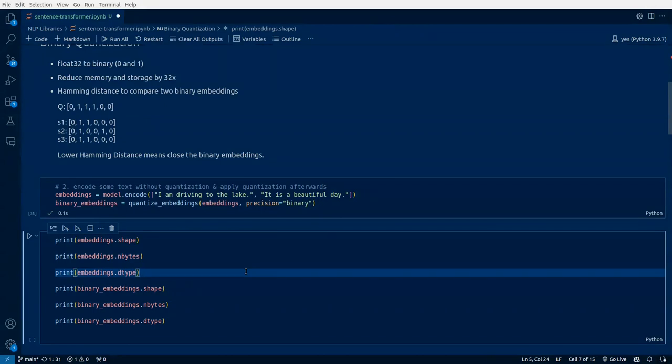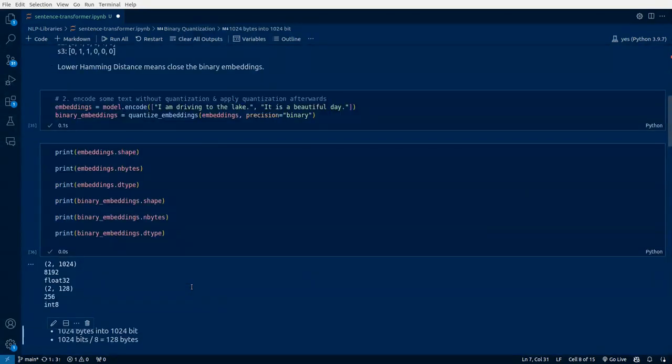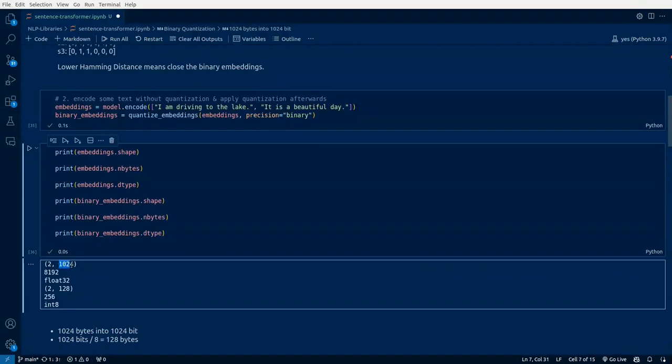Now what we'll see is the change in the memory requirement. Let's look at that. Here we have embeddings and then binary embeddings. Then we'll have shape, nbytes, and dtype, and for binary embeddings similarly we have shape, nbytes, and dtype. Let me run this. Here we have two records, that's why we have 2 and 1024 dimensions.